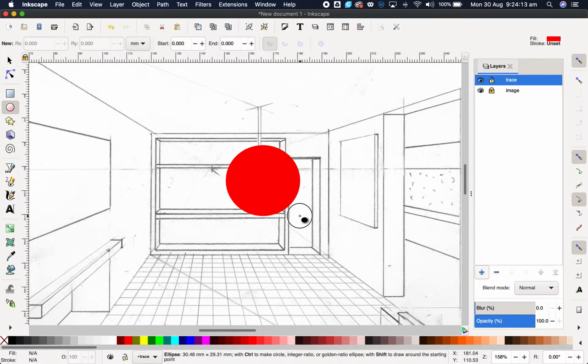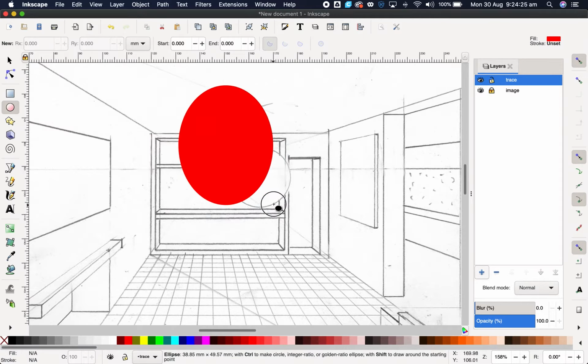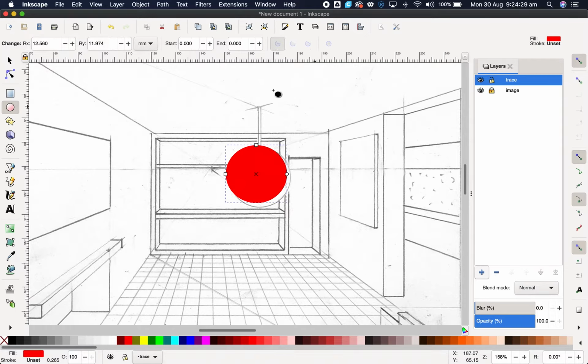Press shift. Well, shift is letting me open the circle up from the center point. Otherwise, I need to see if I can manually change the dimensions of this. So change this to 12.560 up in here. Yes, it does become a proper circle now.